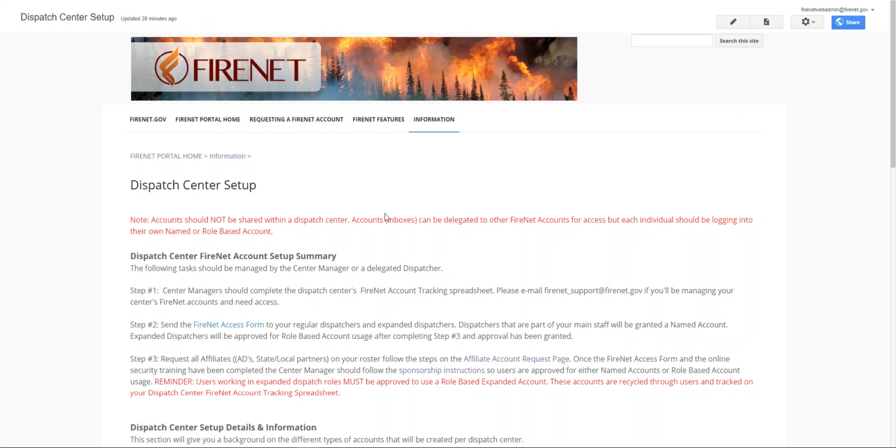So to start, just a note that the FireNet accounts for the centers may be set up differently than what you're used to. Accounts are not shared between users logging in. The way FireNet is set up is that there will be a steward for your main center account, and then that account can be delegated out to other FireNet users. So you can access the same inbox to do business, but you're not actually logging into the account. And that's something different than what you're used to. So I just wanted to go ahead and note that as we get started.